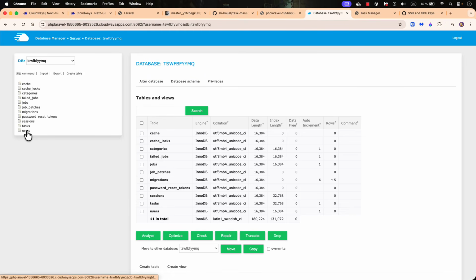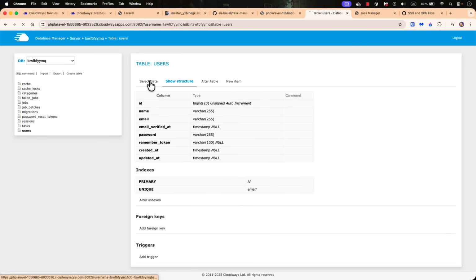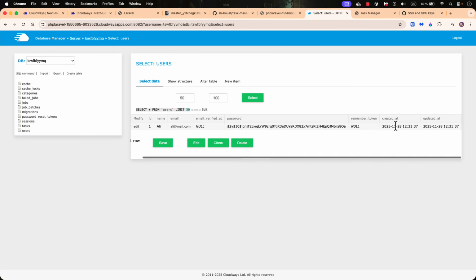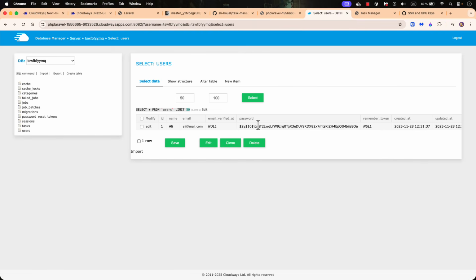Also, we can check if we have the user already created. So let's go to select data, and here we have our user. So the password is hashed, we have the created at, updated at, and so forth.